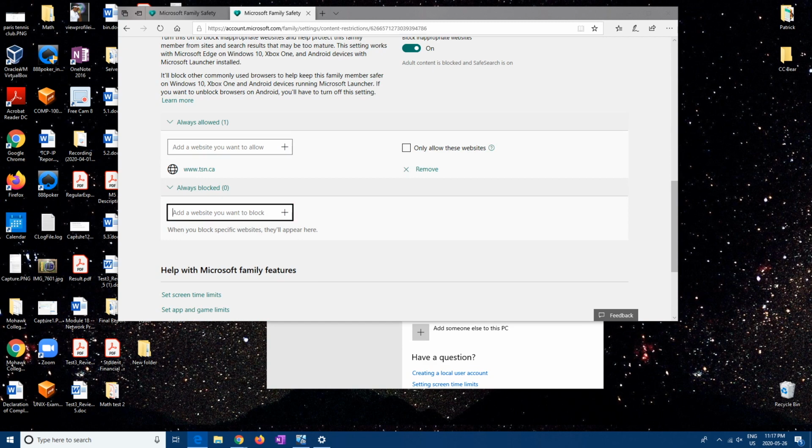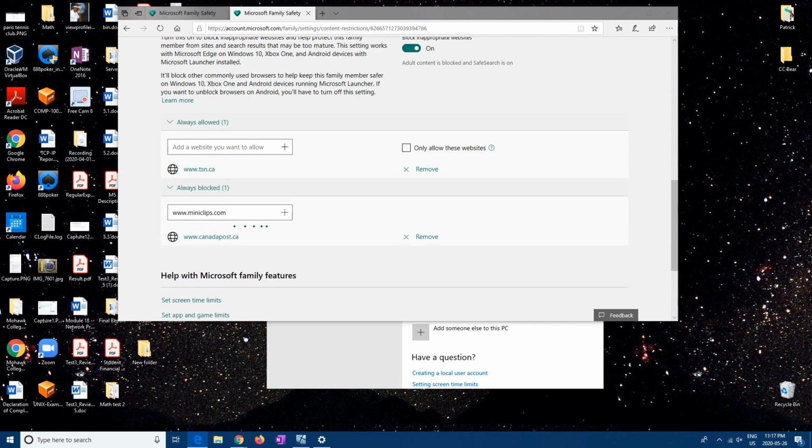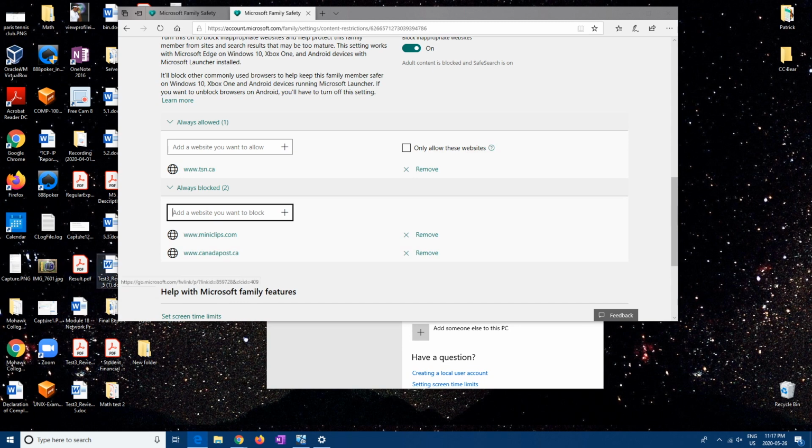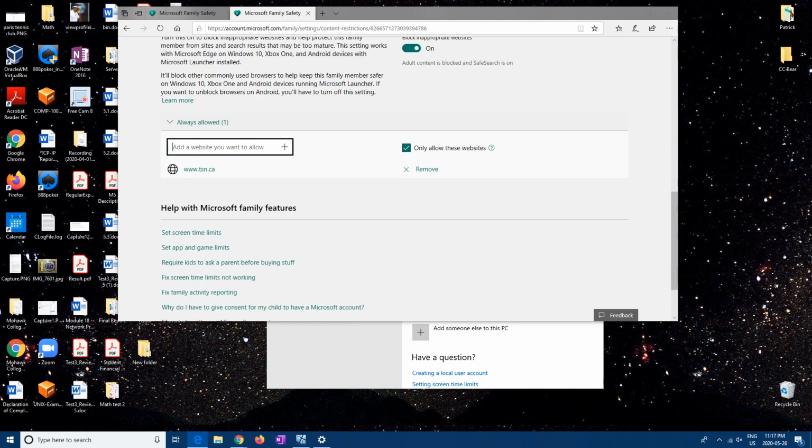And then you can also block, just say canadapost.ca, just for an example. Block that one, or if they're spending too much time on games, I just do, which is a very popular one, miniclips. Used to play it as a kid as well, loved it. Or if you want, you can only allow these websites, so you can actually pick which websites your child can go on.